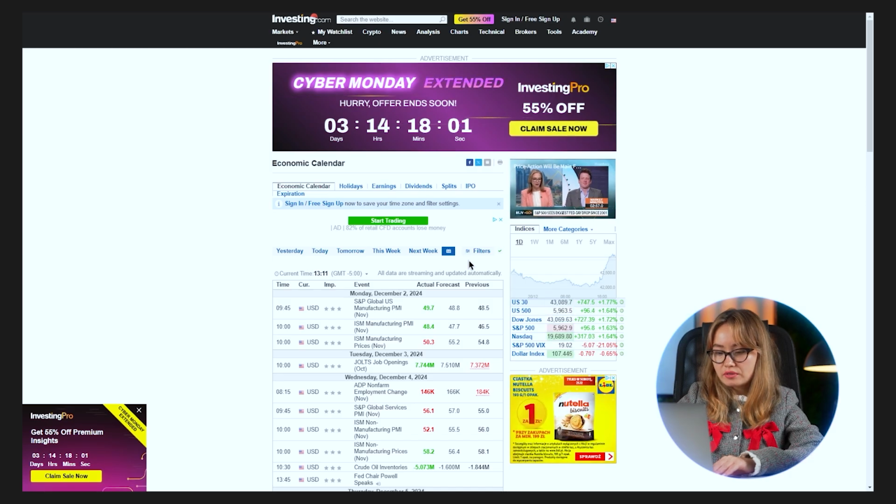I usually only use the calendar. It's enough to keep track of the news and trade profitably. These two tools are all you need to analyze the market, find profitable setups, and trade effectively.